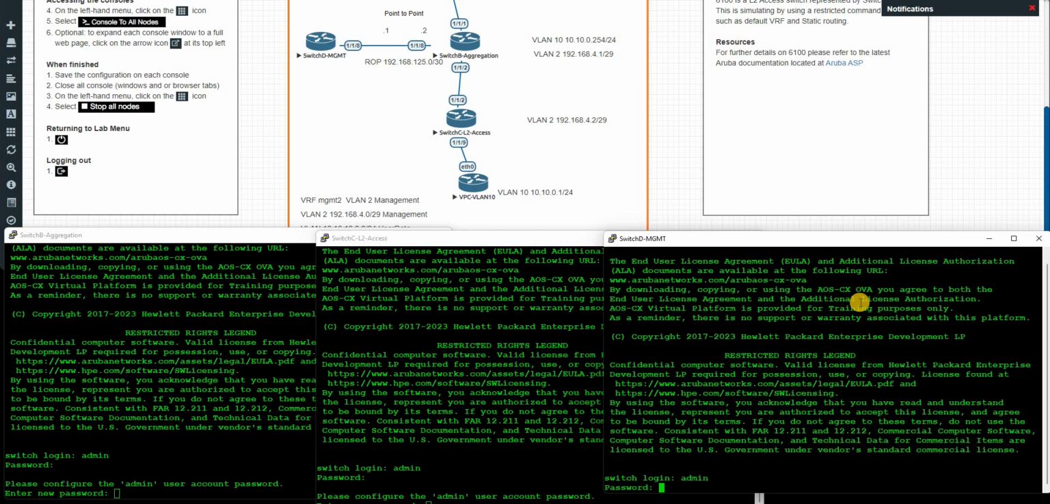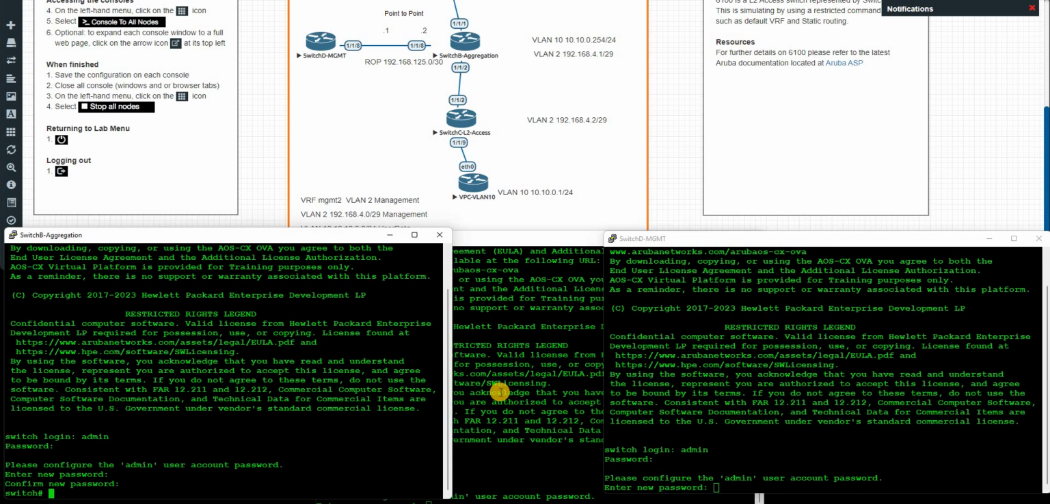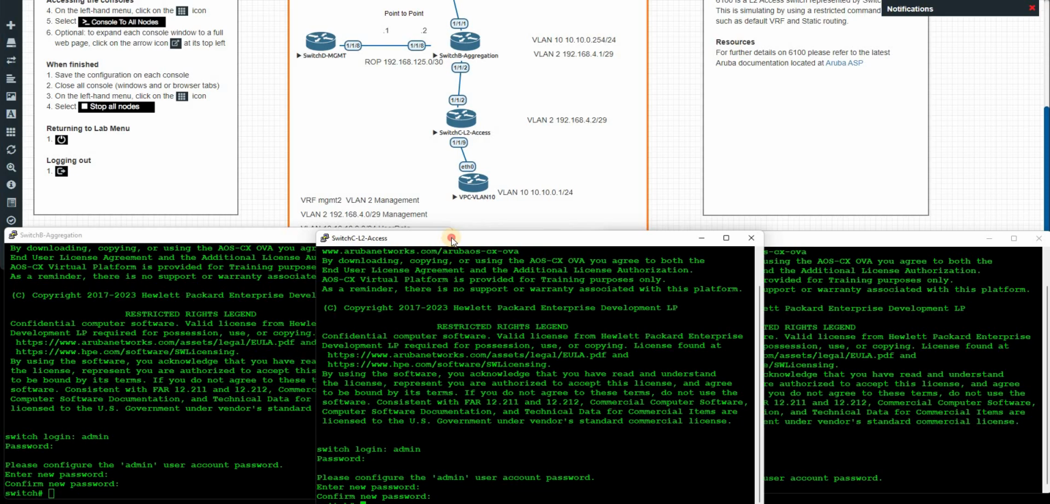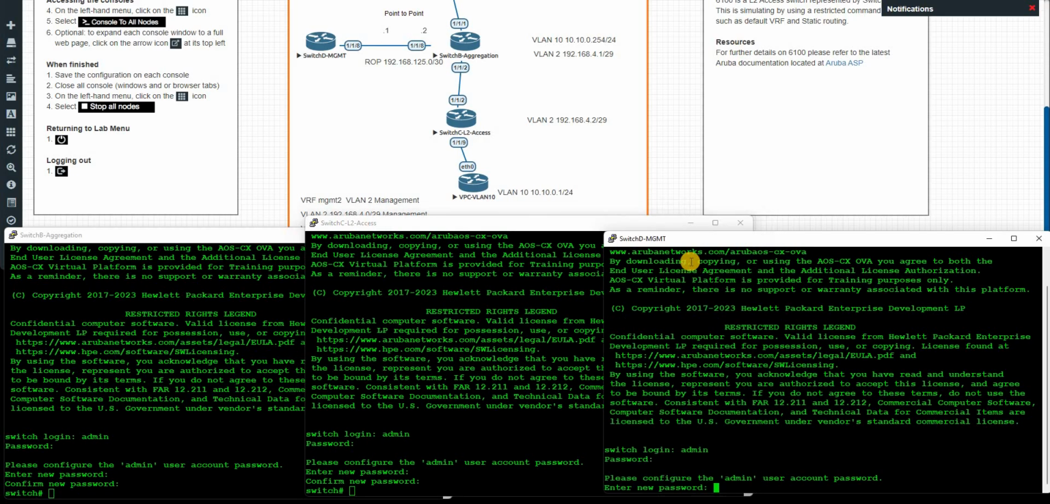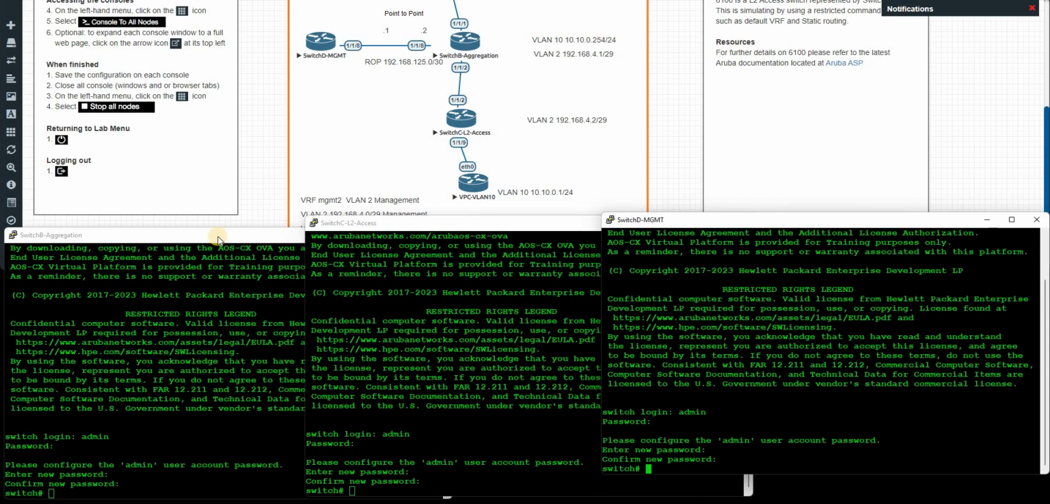Admin, enter twice, no password. And same for this one, enter, enter. All right, no password. So they look kind of confusing. Got switch, switch, switch. Don't know which one's which, except for here.